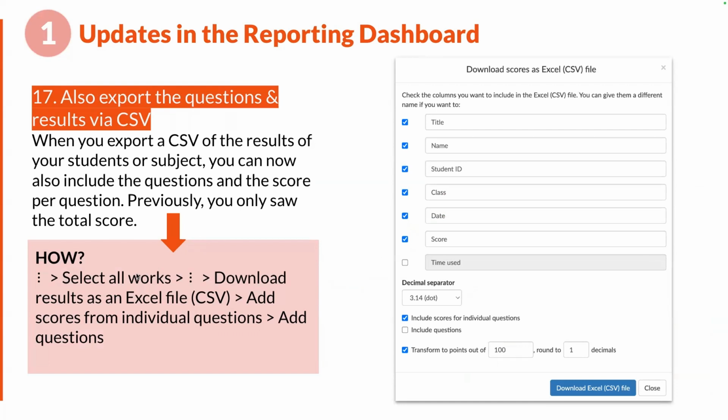You'll go to the assignment. You'll click on the three-dot menu, download results as an Excel file or CSV, and then you can also add scores from individual questions so that you can determine what information you want in your CSV file.